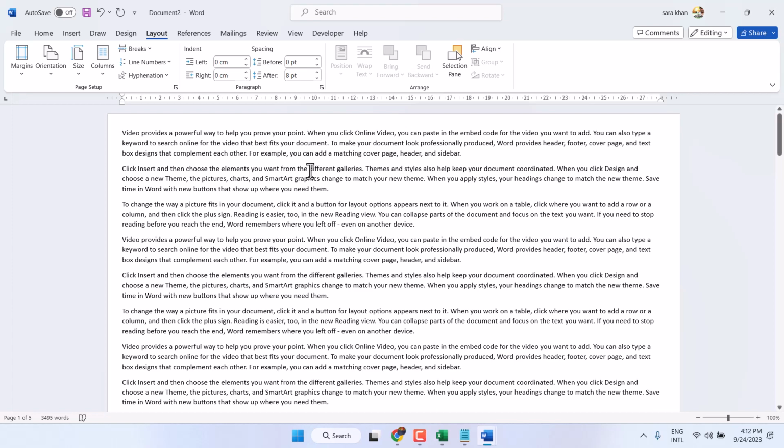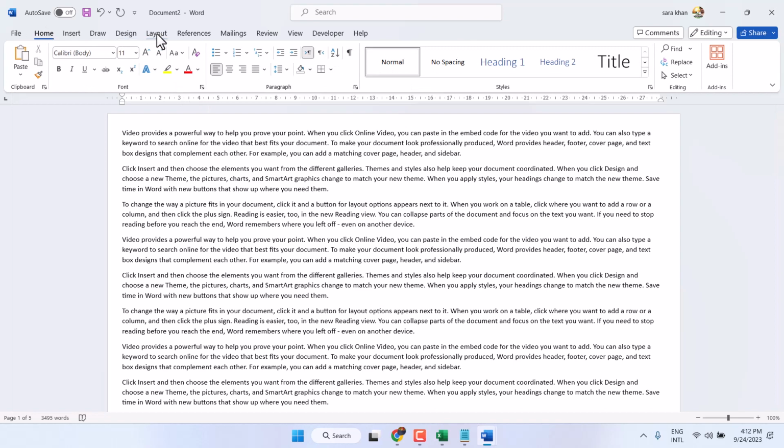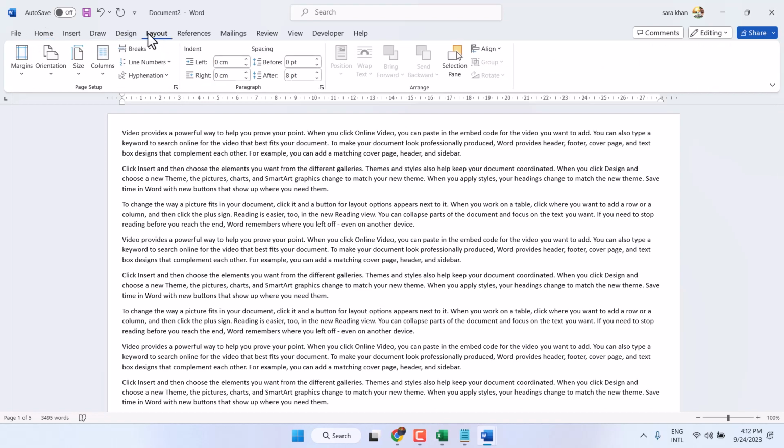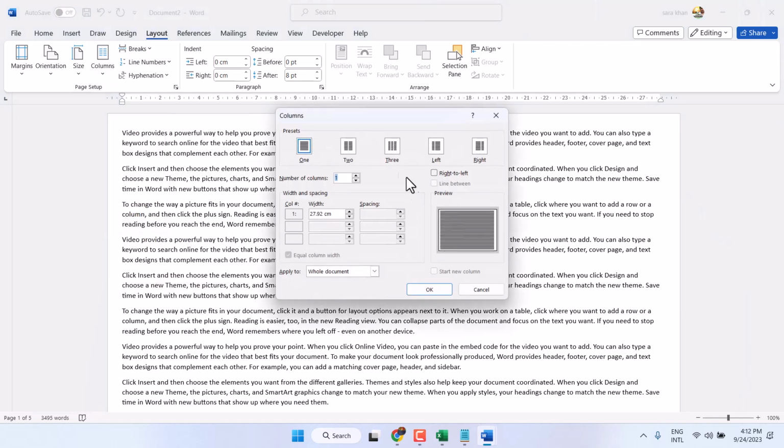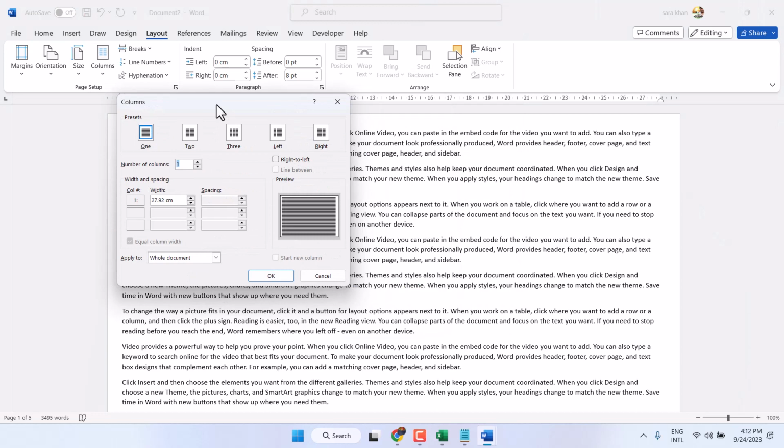So, very simple method. Just, guys, you have to click on this Layout tab, and here in Page Setup you will see the option for Columns. Click this drop down and More Columns, and here you will see the option for number of columns.